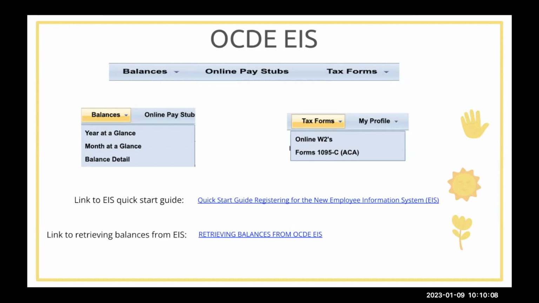Tax forms, you can view your W-2s when they're available. And like I said, online pay stubs, your vacation balances, year at a glance, month at a glance, and balance detail. That's a great thing to see where you're at as far as your vacation, sick leave balances, and so on.